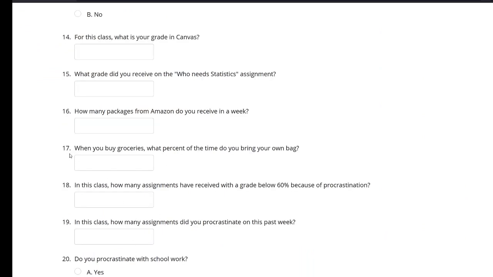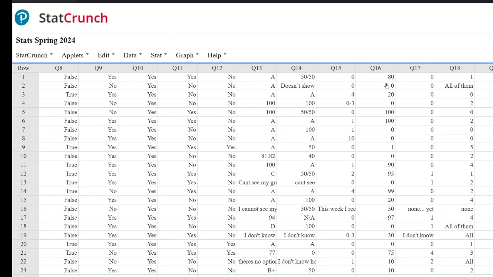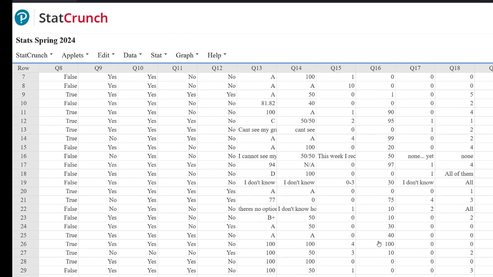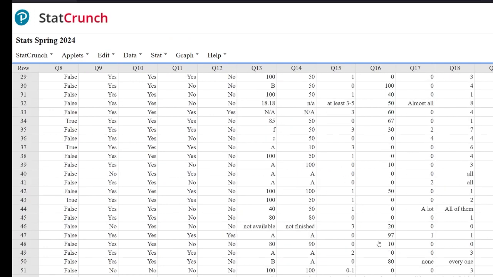It's number 17. When you buy groceries, what percent of the time do you bring your own bag? So we have to say, okay, that's question number 17. That's going to correspond to column 16 in the data, right? So I go over here to column 16 and I see this column, but we want to separate that out.